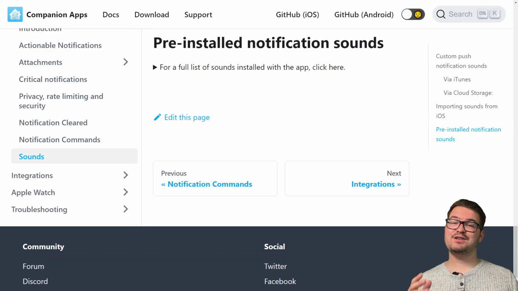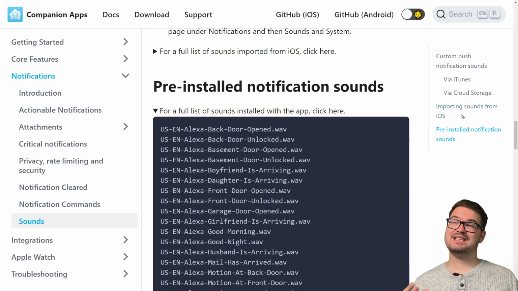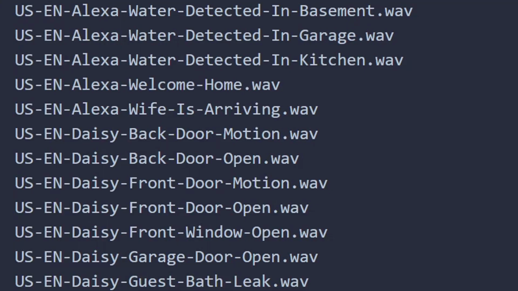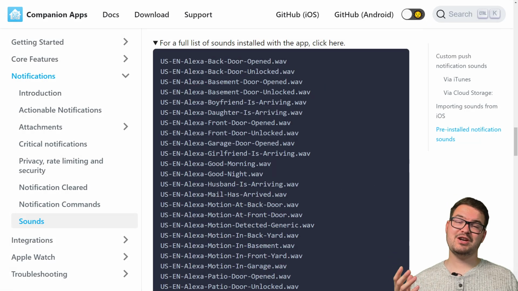So if we jump back over to the sounds documentation, and on the right hand side there, we're just going to click this pre-installed notification sounds, which is just going to jump us down to the bottom of the page. We'll see then this little collapsible list for all of the different sounds that are available. So let's just open that up. And as you can see from this extensive list, there are lots of different sound effects and voices that you can make use of. There's a ton of different options for generic smart home devices. So things on, things off, things open, things closed. And then of course we've got the Morgan Freeman voices. So there's a whole bunch of different ones you can make use of there.